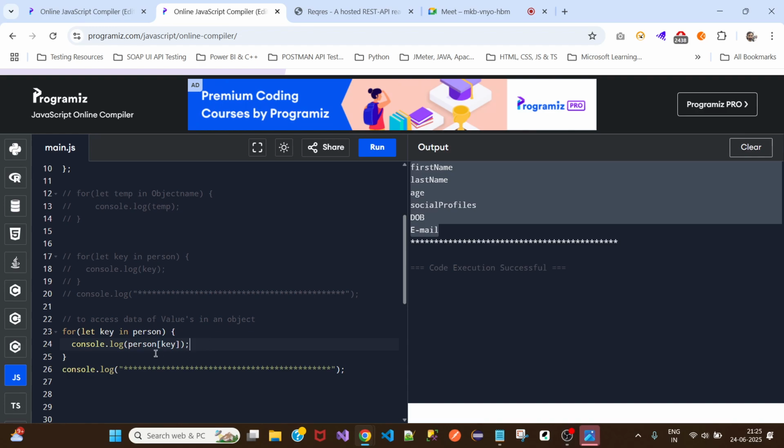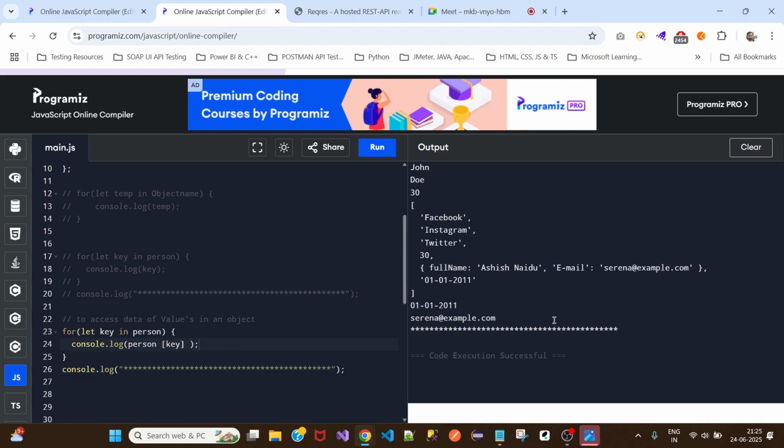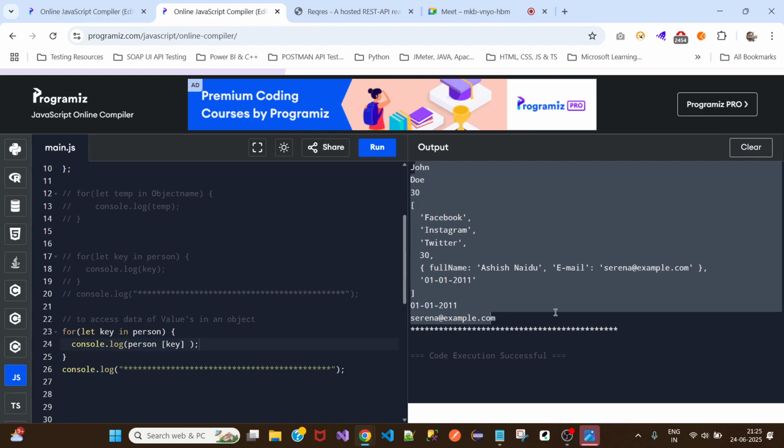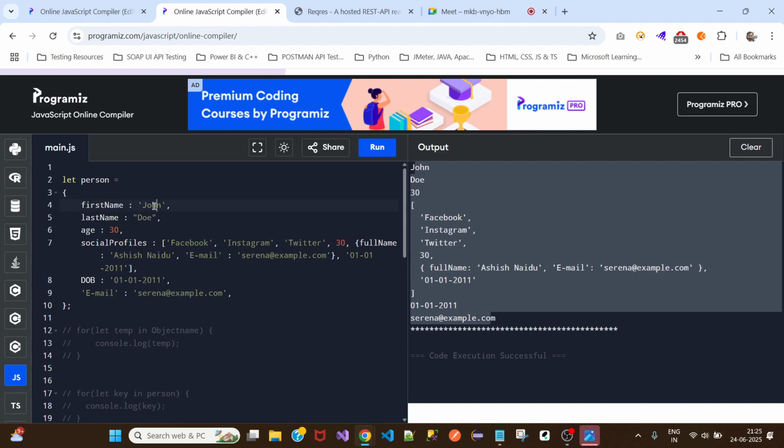So what we did: first we used for, then we named a temporary variable anything we want, then the in keyword, then the object variable name. Then in console.log, we used the object variable name, and in bracket notation we placed the temp variable name. Now it will print all the values present in the array. See, it printed everything. These are the values, not keys: John Doe, 30, the array, and then date of birth.